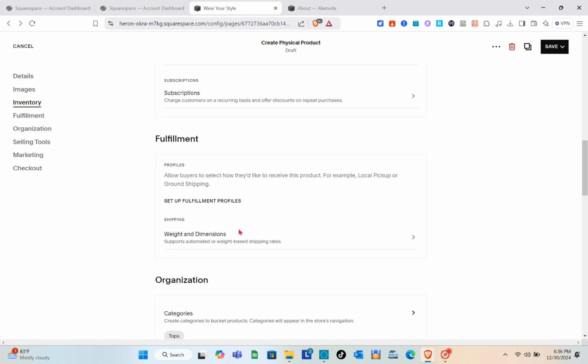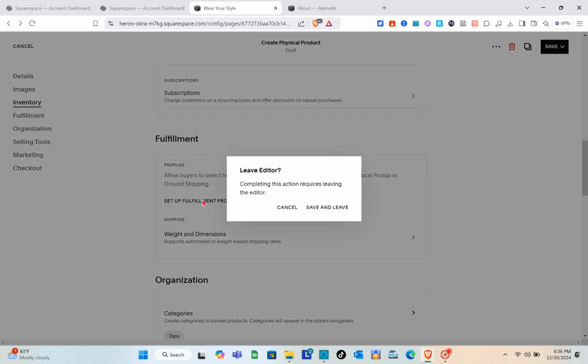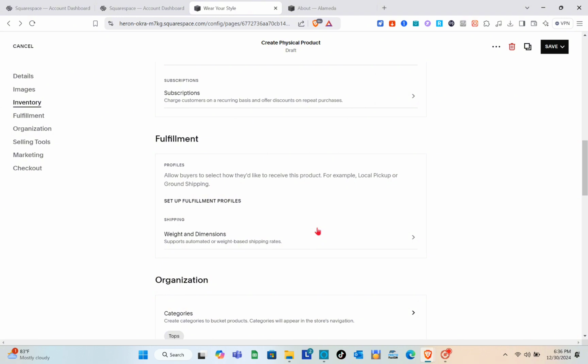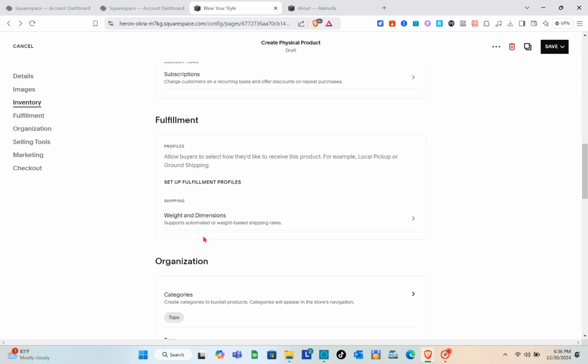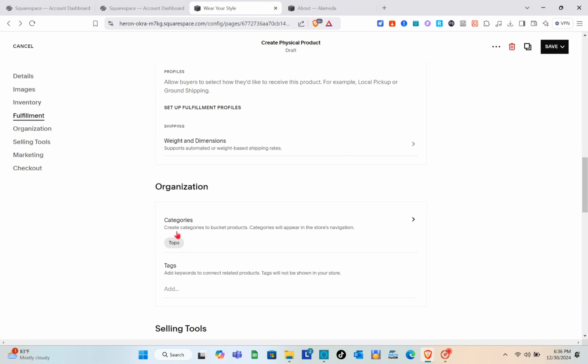And then right here for the fulfillment, here allow buyers to select how they'd like to receive this product. So for example, local pickup or ground shipping. So here, to set up the fulfillment profiles, you have to leave the editor settings. And then for the shipping, we have the weight and the dimensions. So you have to add that right here. And then the next one is we have the organization.